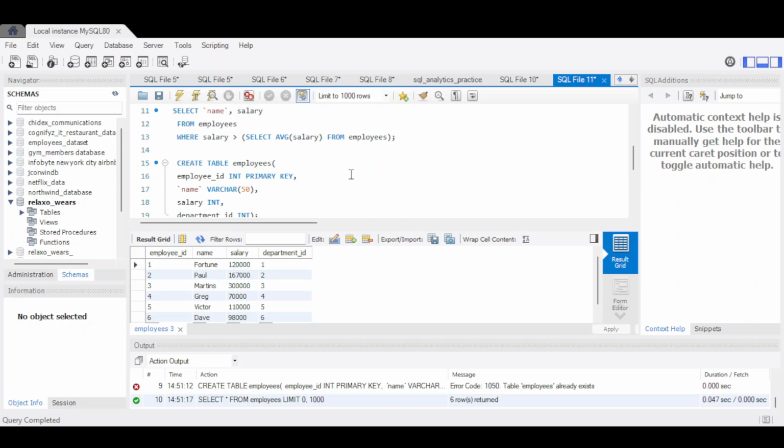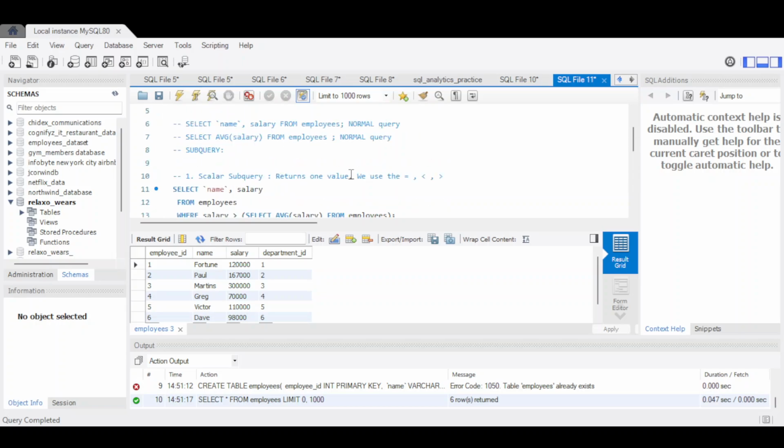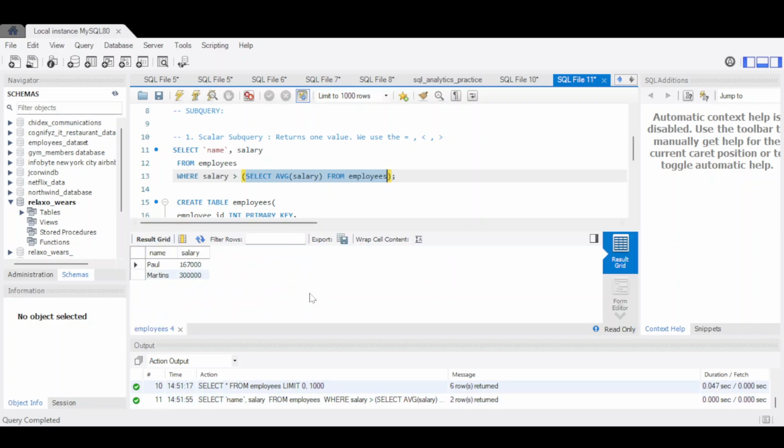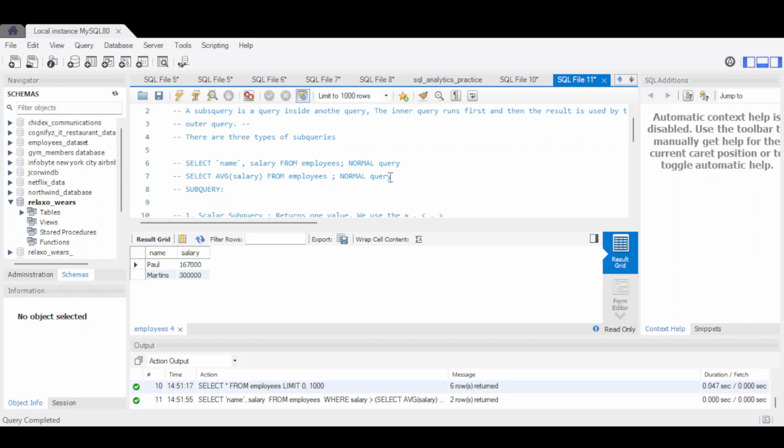So now when we run this first one, the scalar subquery returns only one value. As you can see, it returns the salary and the name where salary is greater than the average salary. If you run only the subquery, it will show you just one average salary. Do you get what I'm saying?